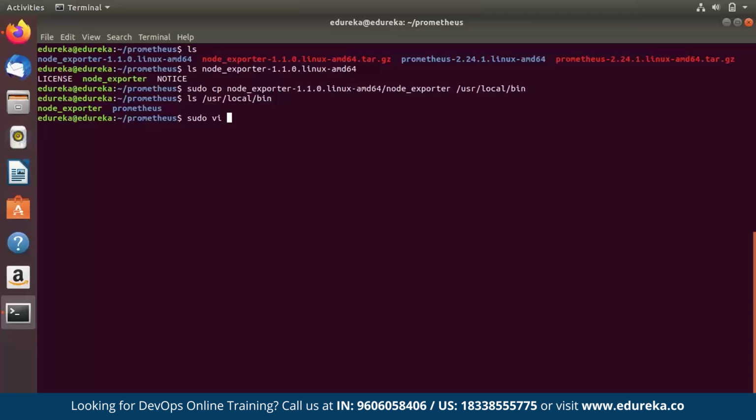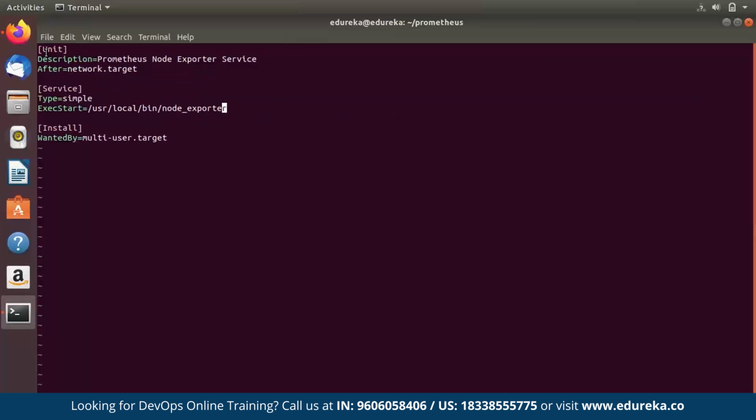We created a service file for the Prometheus application, right? So even for the node exporter, I'm going to create a service file using the command sudo vi. I'm going to name this node exporter.service. I have written down a piece of script the same way we did for the Prometheus service file. Here you can see the description, which says Prometheus node exporter service. You also have the type, and you have execution start, which is currently present in the user local bin location.